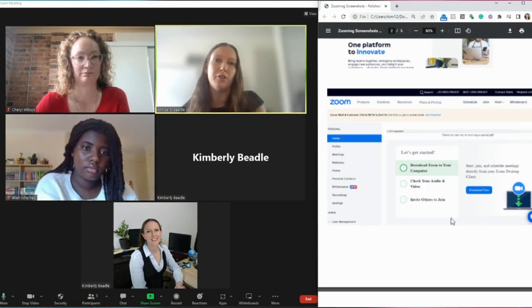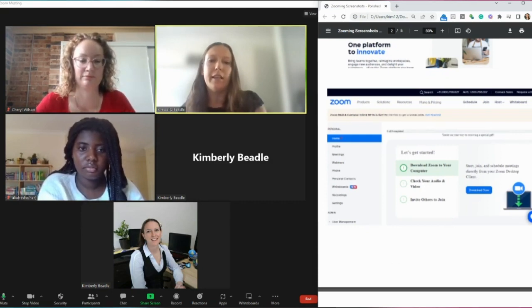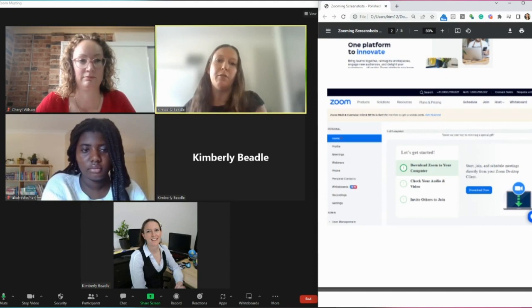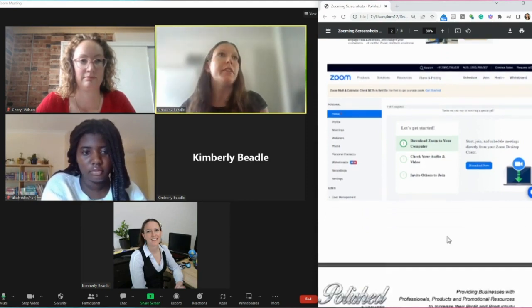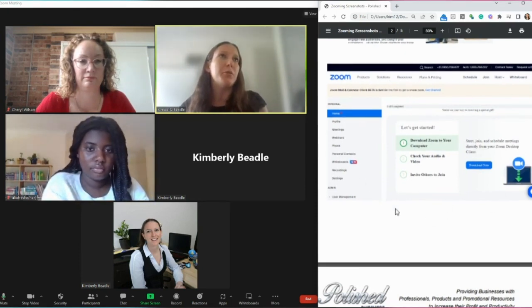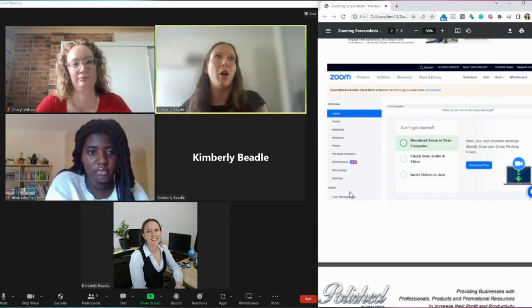So choose an email address that you actually have access to, because the next screen will then send a verification code to that email, and you'll need to enter that in within 10 minutes in order to proceed to the next step. You'll be prompted to set up a password and to enter your basic name, and then you'll be ready to go. Once you're in, this is what your Zoom profile will look like, or your Zoom dashboard, if you will.